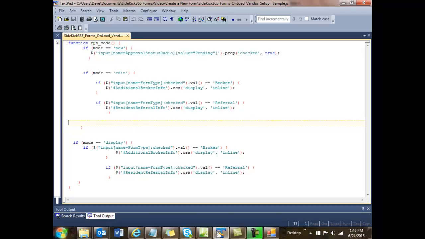But it's just a function that says if it's a new form, then I want to have a default of this pending button checked. If it's an edit mode, and we already had the broker button checked, then go ahead and display some information. If I had referral checked, then display some other information. And then finally, if it's just display, the same logic applies. If I have broker checked, then show a hidden section or not. This is how we hide and show sections in the form. And this runs every time you open up the form.